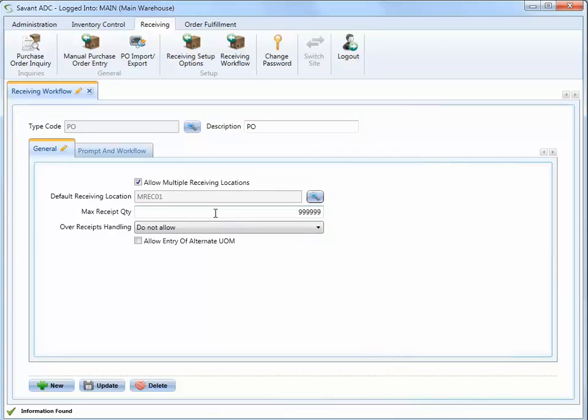It is possible that the operator might key in a significantly wrong number or accidentally scan a UPC code. The max receipt quantity provides a safeguard against these accidents. Enter a number that is realistically the highest quantity allowed to be received for this PO type. I'm going to change this to 500,000.